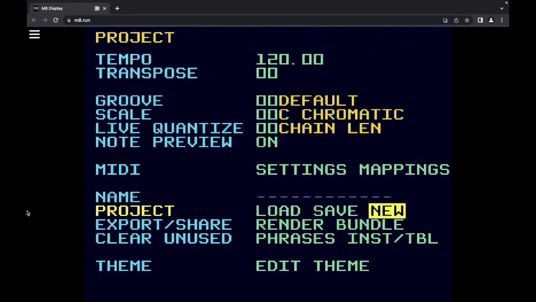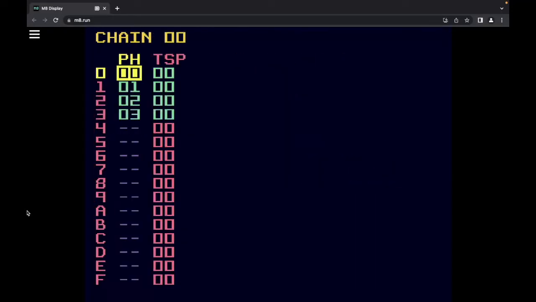Alright, so I feel like that's a little too fast, so we're going to try to slow down this energy a bit. What if it was like 85 BPM? What does that feel like?